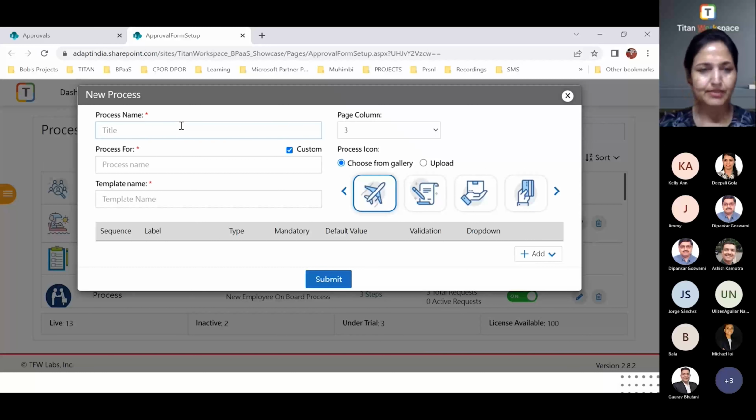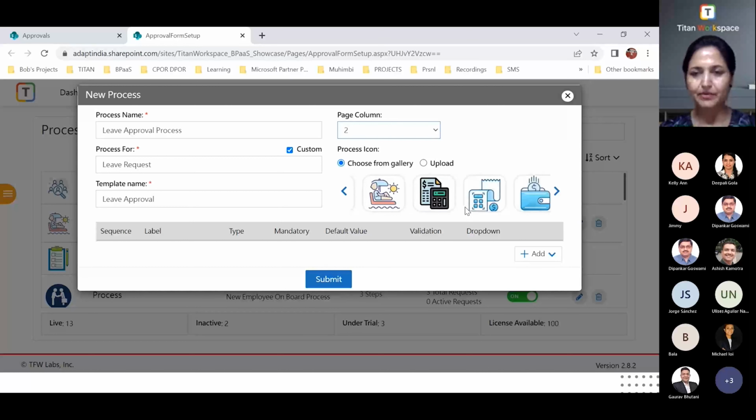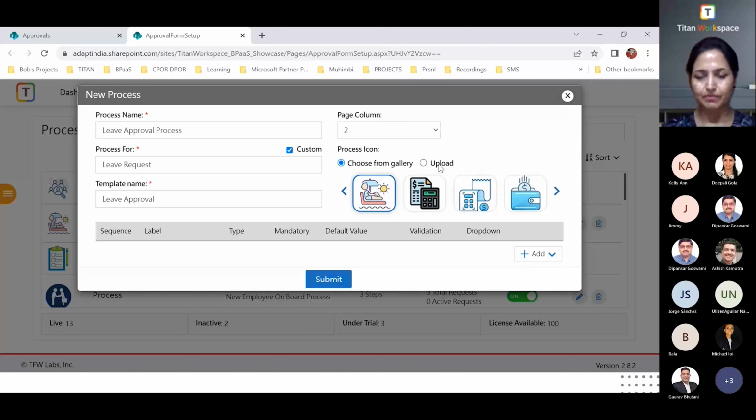I need to have some name, let's say leave approval process. I want it for the leave request, and the template name, let's say leave approval is what I want to call it. I can even decide whether the fields on the form should be placed in a single column, 2 columns, or 3 columns. So I can decide on the arrangement of the fields. I want it to be 2 columns, so I choose 2 here, and then I can choose one of the icons from this gallery, or I can even upload it from my system.